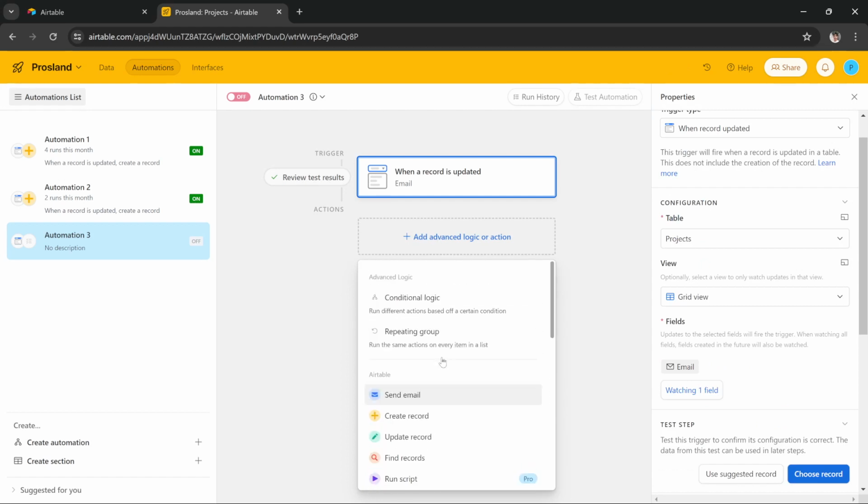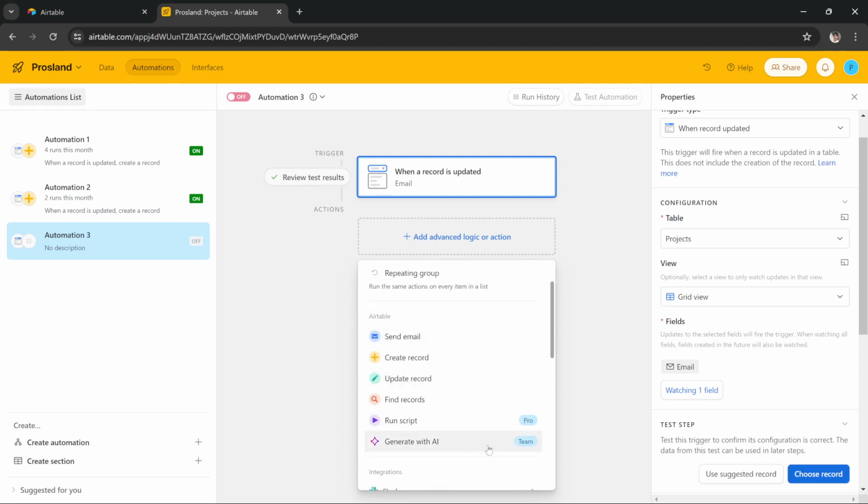Now you have a bunch of options and these are all actions basically. So this is what is going to happen when a record is updated. Let's say a record is updated in email field. Now you can select any of these options that will send data. So it can send an email, it can create a record, update record, it can find a record, it can run a script, or it can do something with AI.